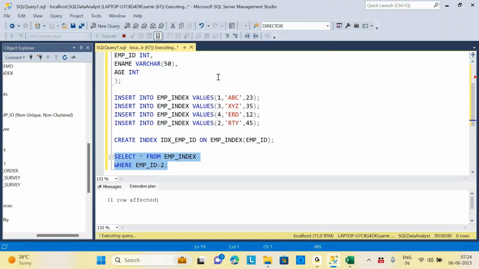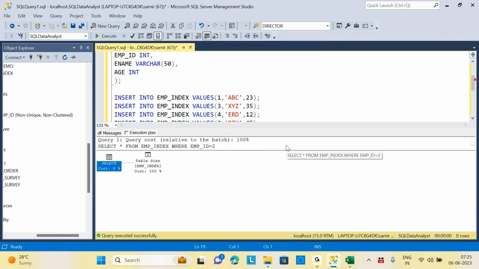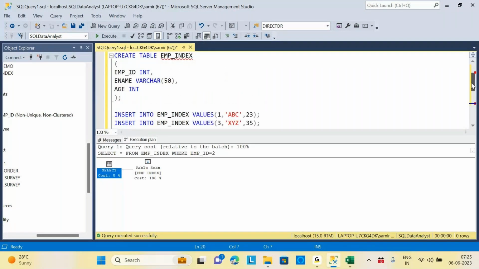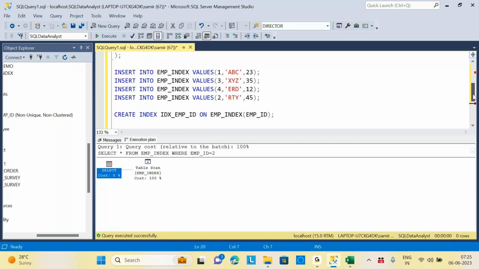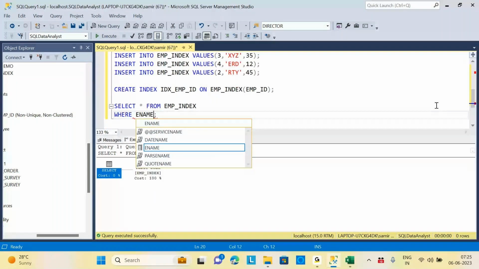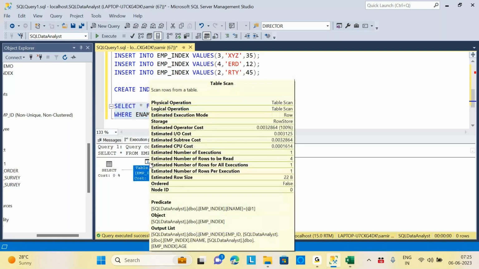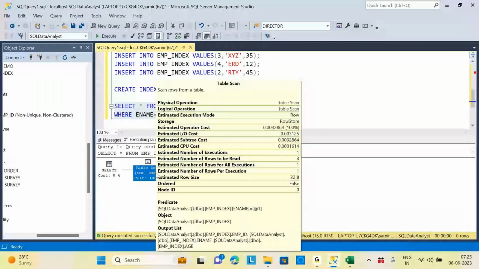I click on this. You see here, it is doing a table scan. We already created an index, right? It's not good. I've created an index on employee ID only. Okay, let's do something. What is the other name we have? Cost is 100%, so it's not good. Name equals, let's take XYG. Let me check, Control L. I'm not too sure on this. There should be a lookup table coming here. Maybe the number of records is very low, that's why it is not coming. I'm not sure on this one.